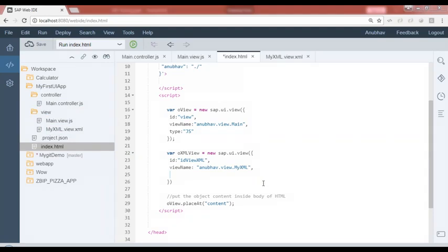Those who are joining today's class for the first time, I would strongly recommend you to watch the previous classes, because there are things which I already covered in the previous classes, line by line. Then comes the type XML, and now you see this view object is created.